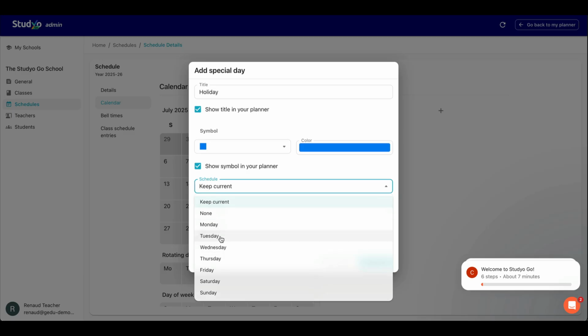So if I picked Thursday here and put this on a Friday or any day, it would now have the schedule of a Thursday. And by schedule there, I mean the period number or block number and the list and the times would reflect that. I'll just keep it current for now.